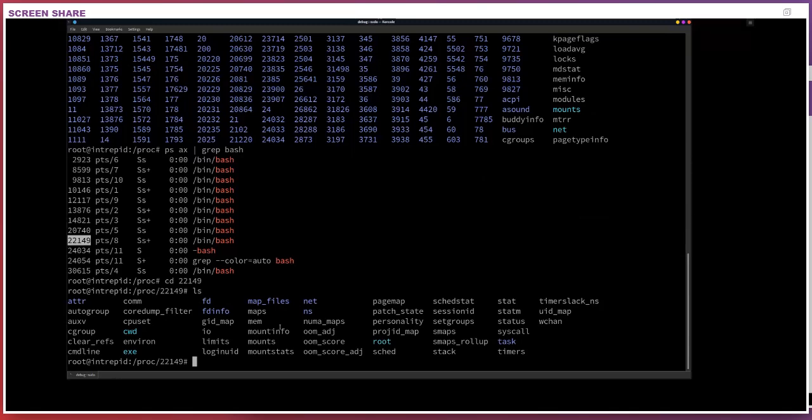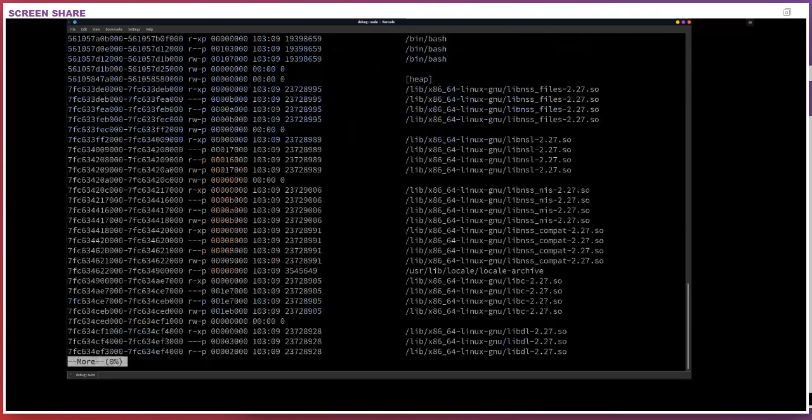So for instance, I can take a look at the memory map. This shows me the executable. That's the text segment. There's the read-only data segment. There's the read-write data segment. I have heap memory here, so I know exactly where that heap memory is being stored. I have locations associated with libraries. And again, we have the executable and read-only data, read-write data, et cetera.